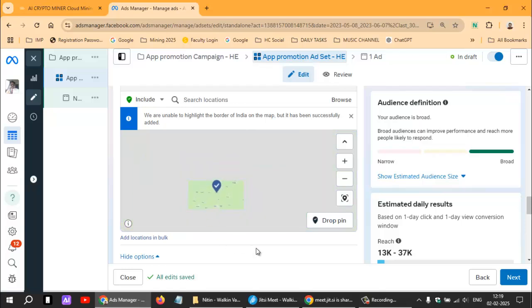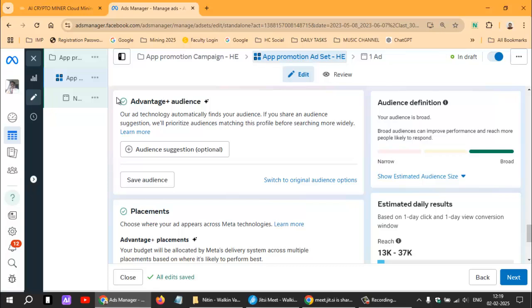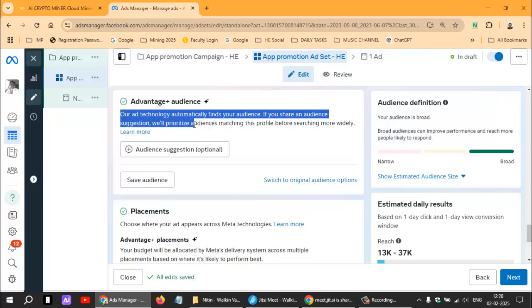So I'm not selecting the audience in this ad. And then over here, Advantage audiences. You can see our ad technology automatically finds your audience. If you share an audience suggestion, we will prioritize audience matching this profile before searching more widely. So definitely it is going to search more widely, but it will automatically find your audience. We do not need to provide any suggestion.